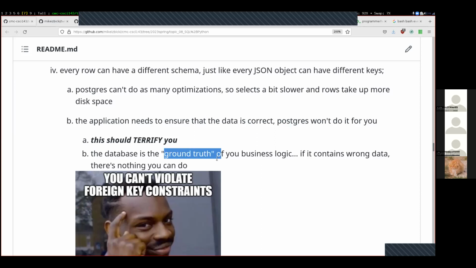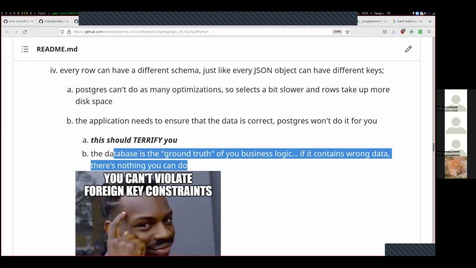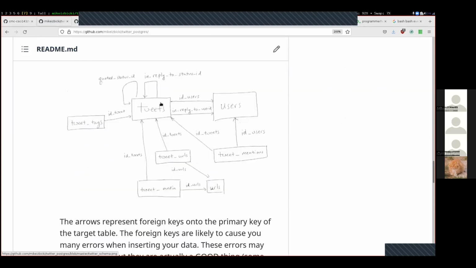The reason for that is your database is the ground truth of your business logic. If somehow you have an error in your Python code, so you end up with wrong data in your database, there's nothing that you can do to fix that. So if your data is important, you really want appropriate constraints to ensure that your database will never get into a bad state. Examples of those appropriate constraints are these foreign key constraints between each of these tables right here, and the similar unique constraints that we were talking about before spring break.